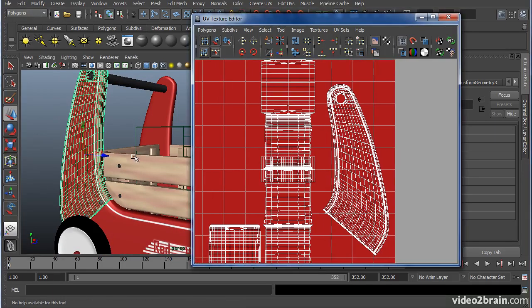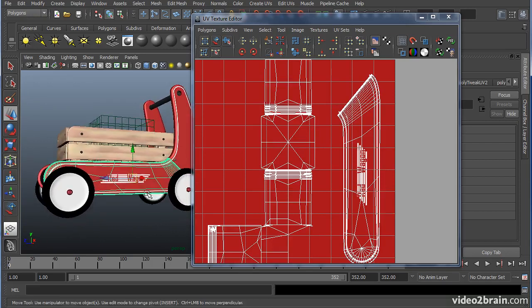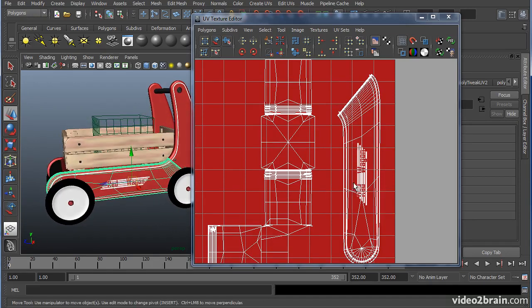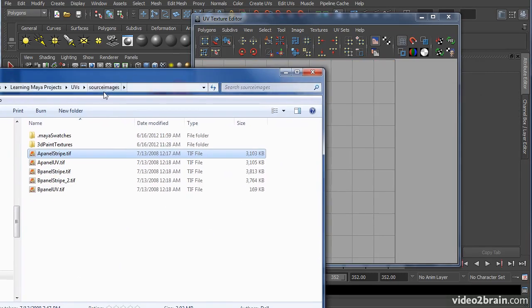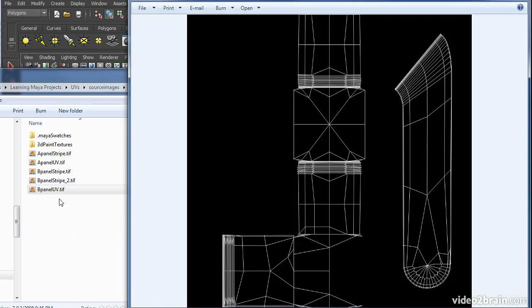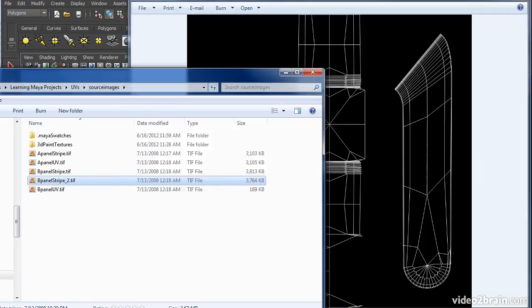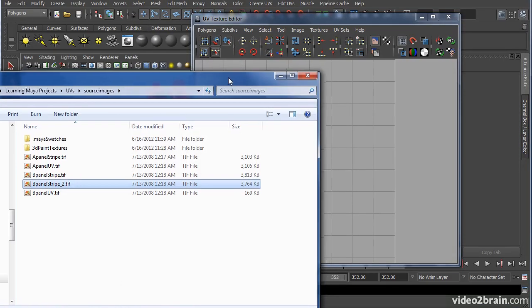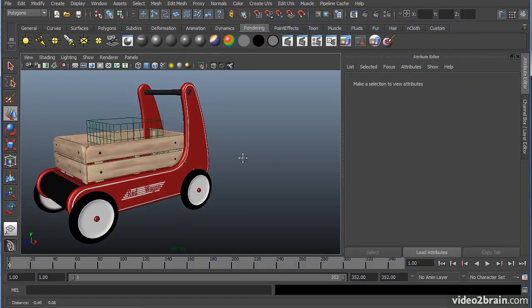and that we've even created UVs for the other side as well as the B panel, which has the Red Wagon decal. All of these files and UV snapshots are saved and ready for you in the source images file under the UV project. You can see the B panel UV layout as well as the B panel stripe that's used for that decal.